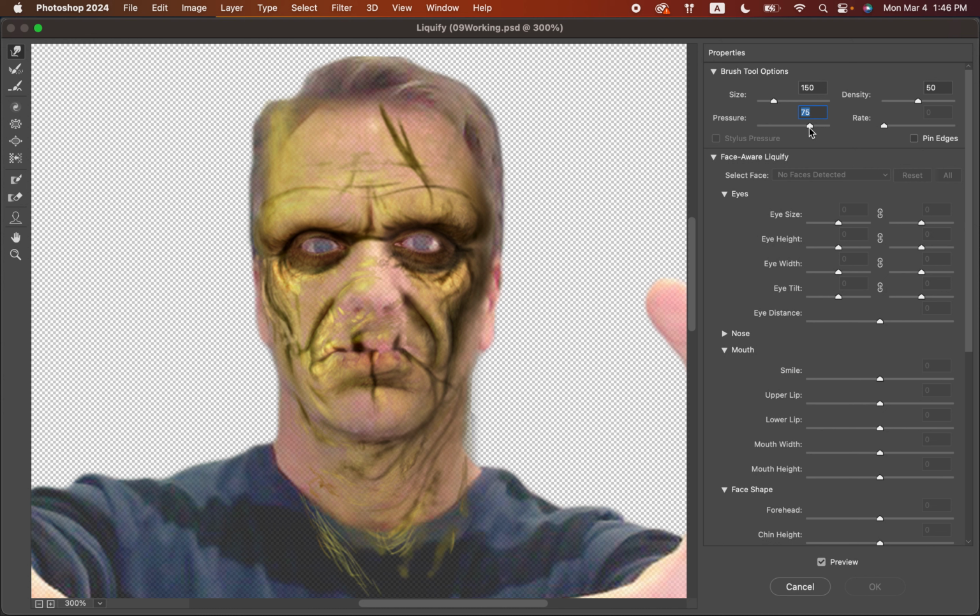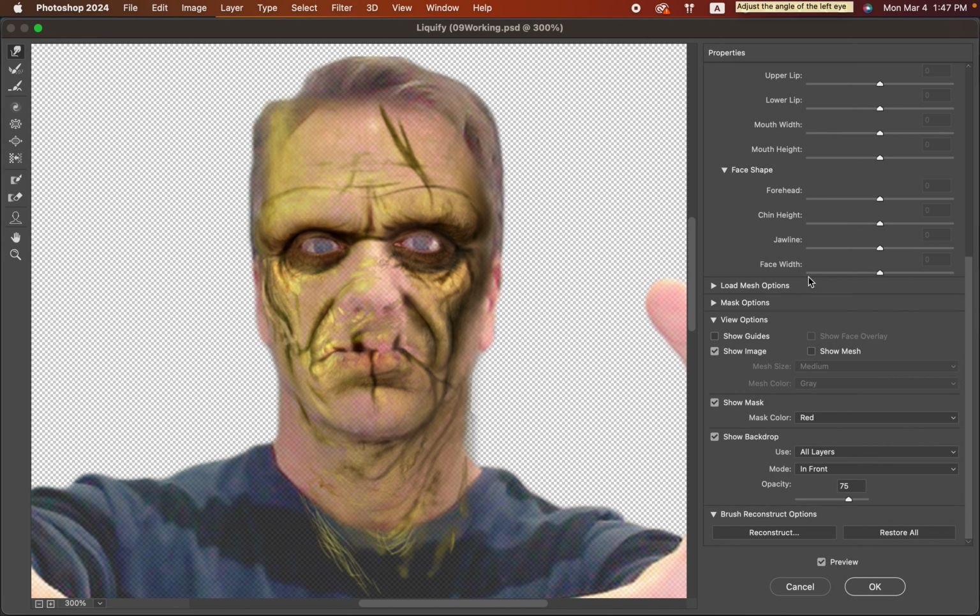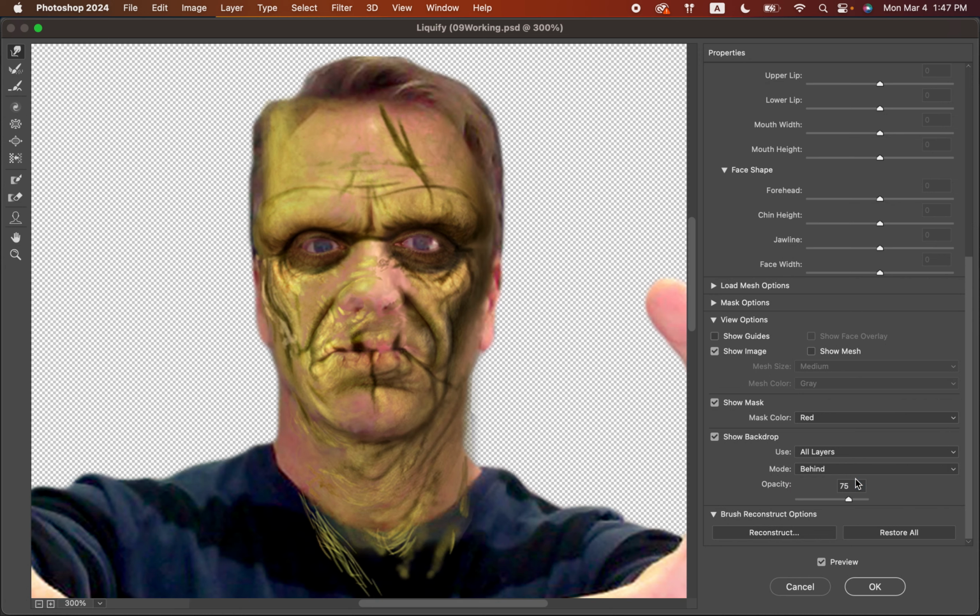Okay, and then with the forward warp tool, we're gonna pull the monster's makeup, the right eyebrow down to close the eye opening. So you wanna hover over the eyebrow and click and just move it down a little bit. Make sure your show backdrop is on behind mode. Now it should work. There we go.